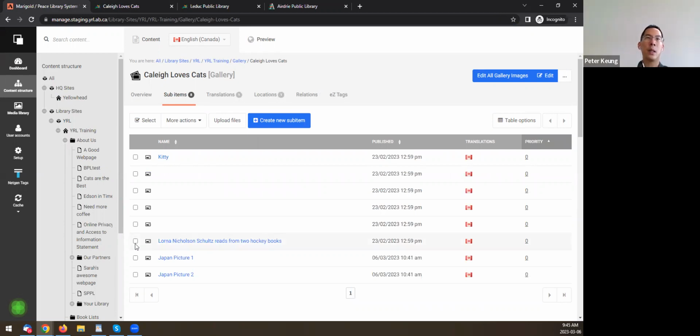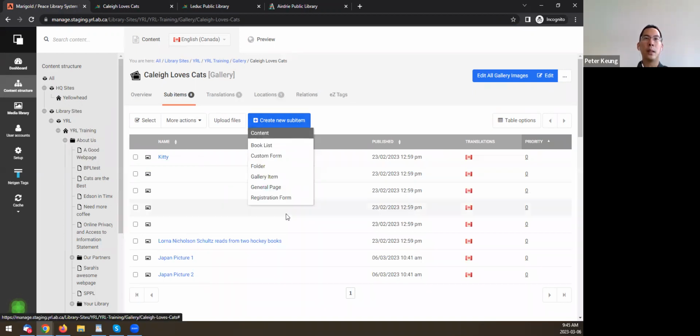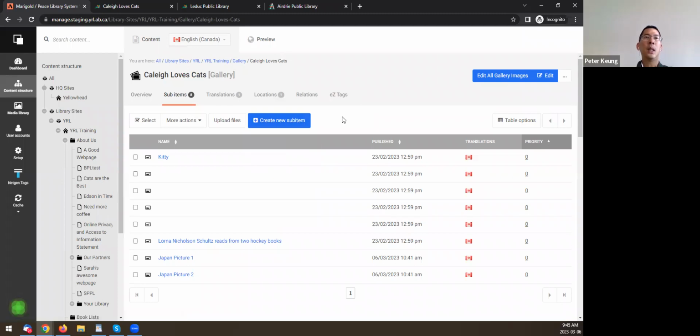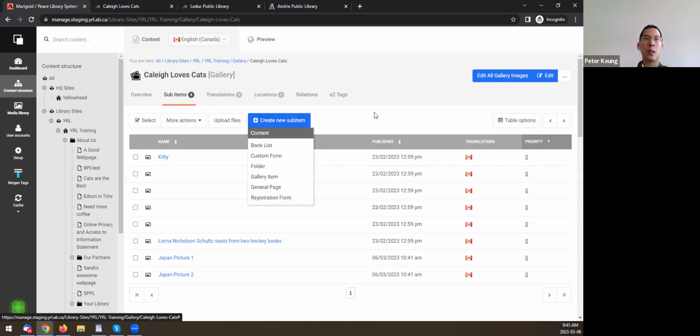How to create content. Usually you just browse to where you want to go and you create the sub item. It is generally contextual, so you won't see all of the content types available. Like you can't create a featured card in the content structure. But under this menu, you should be able to find what you need to create where you are.